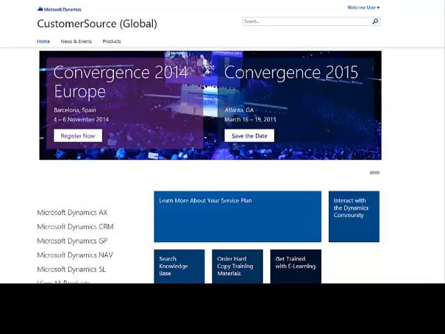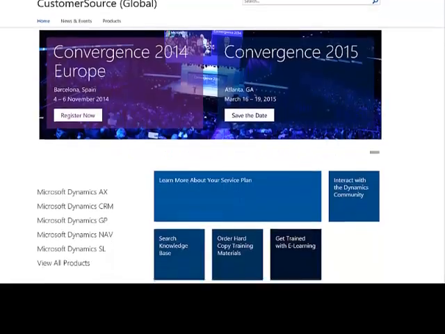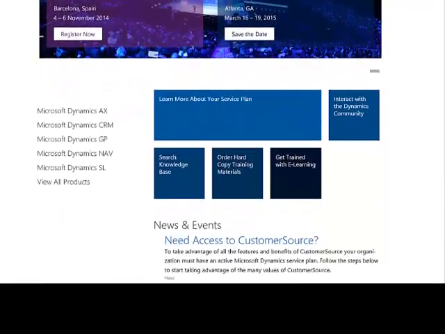In doing so, what is included within CustomerSource is access to resources such as product downloads, service packs, hot fixes, regulatory updates. Also, we have training materials in different formats such as interactive training, downloadable print materials that you can use to train your staff to make them more efficient. In regards to training, by the way, we don't restrict the number of users or the number of times you can use it, so you can keep using it over and over and over.